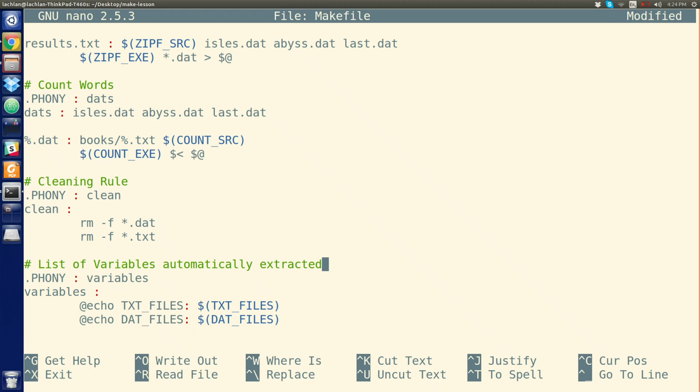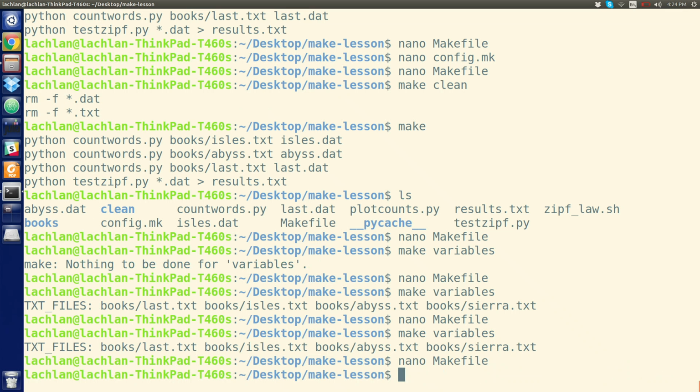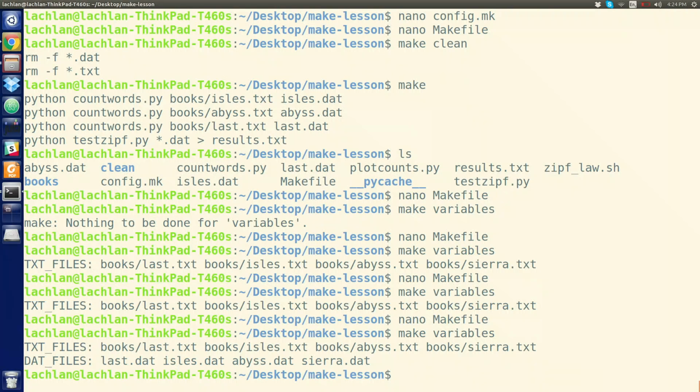Okay. We're going to save that with Control O, Enter, Control X. And then we're going to say make variables. And now I see what I've created are the names last.dat, aisles.dat, abyss.dat, and sierra.dat. Question? Yeah, sorry. In the make file.